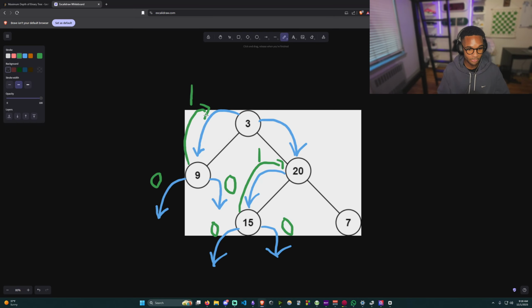Now we do the same thing on the right-hand side. We go down to the 20, and for completeness sake, I'm going to make sure I do all of the calls. Both of these will return 0. So 0 here, 0 here. The max of 0 and 0 is 0, plus 1. So that means that 7 returns up to its parent, a 1.